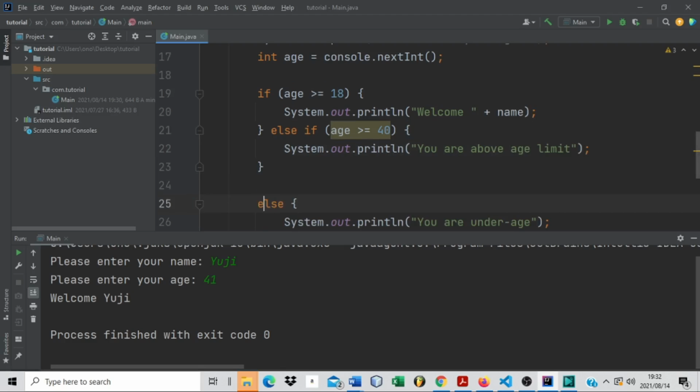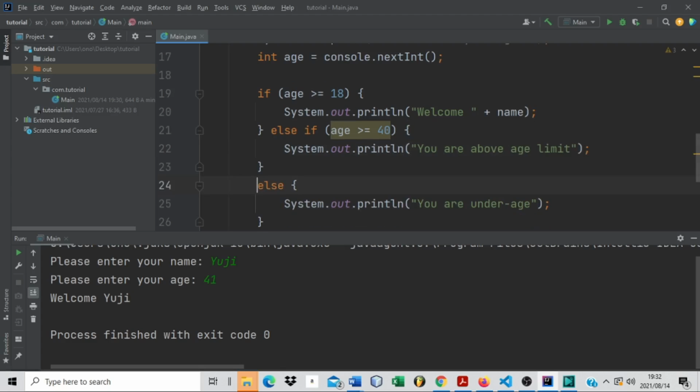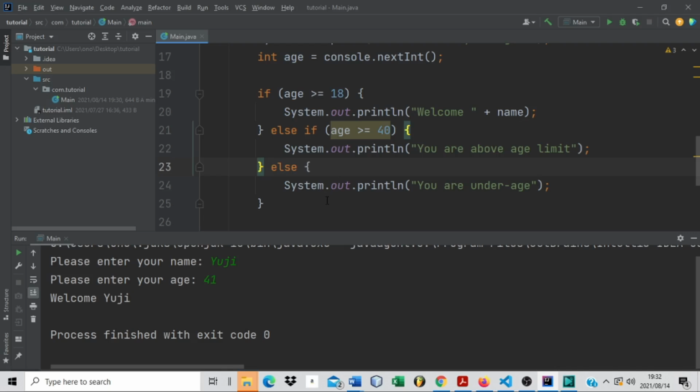And then we're going to pull this else statement in here. Now what we have here is a statement that checks if age is greater than or equal to 18. And then if that is true, it's going to go to this one. And if this is false, it's going to go to this one. But if this one is also false, it's going to go to this one.